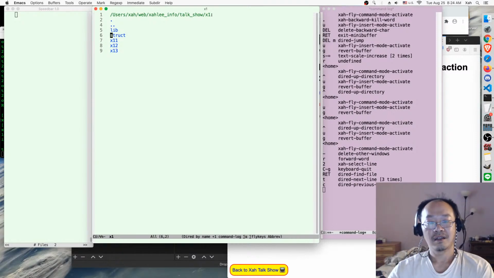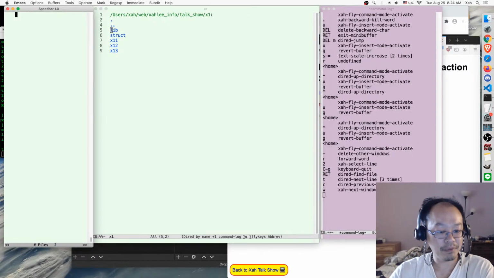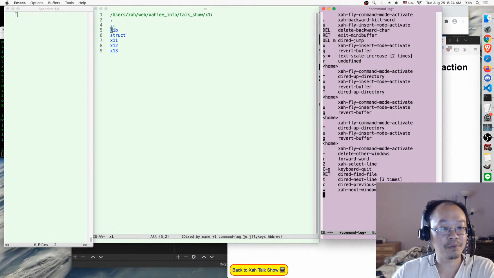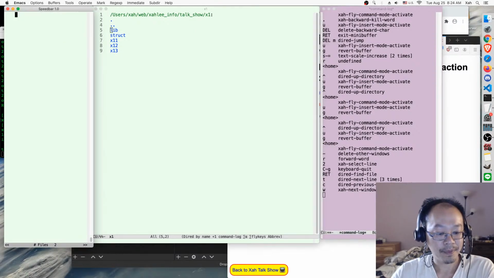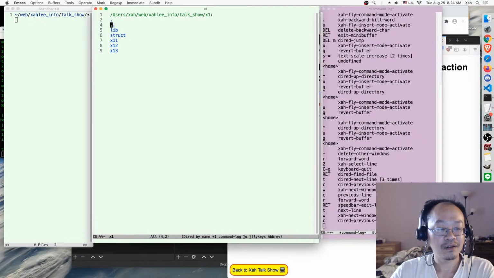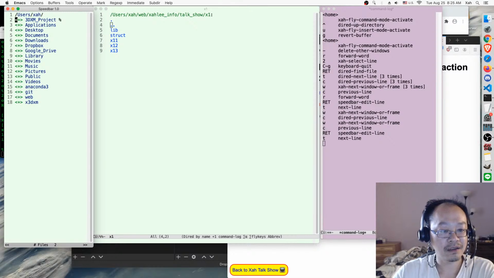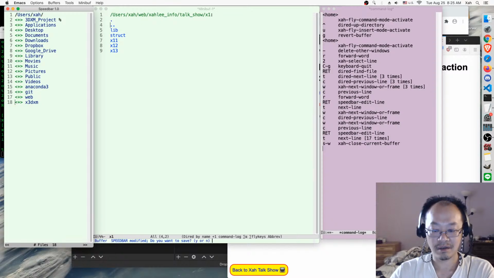So the problem now is that we want to show the tree structure. Can speedbar do it? Now that's the test. Now we're back to the speedbar buffer. How do I tell speedbar to open? Oh, you just press enter. Oh, okay, it's showing all my directories. Shit. Privacy concerns.